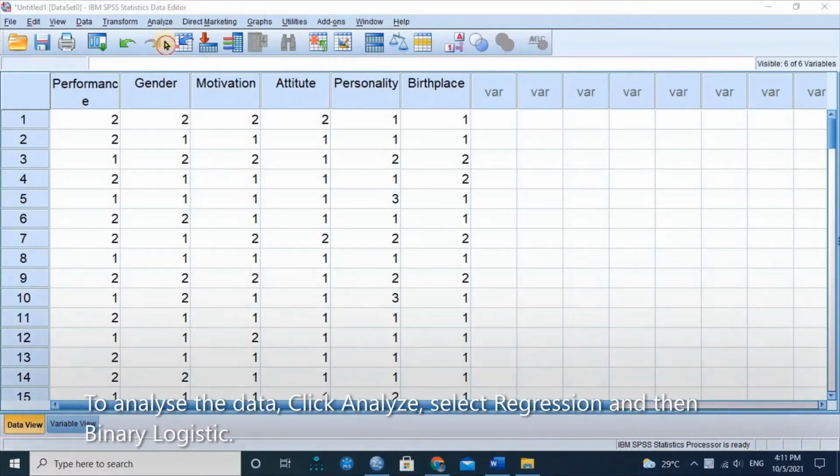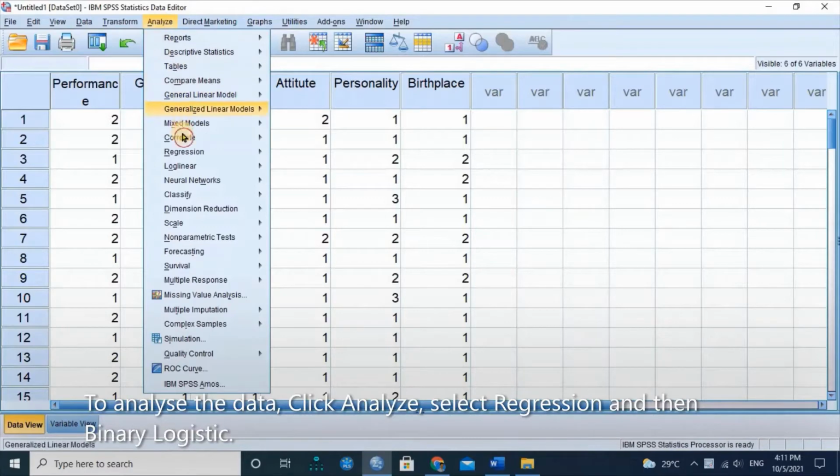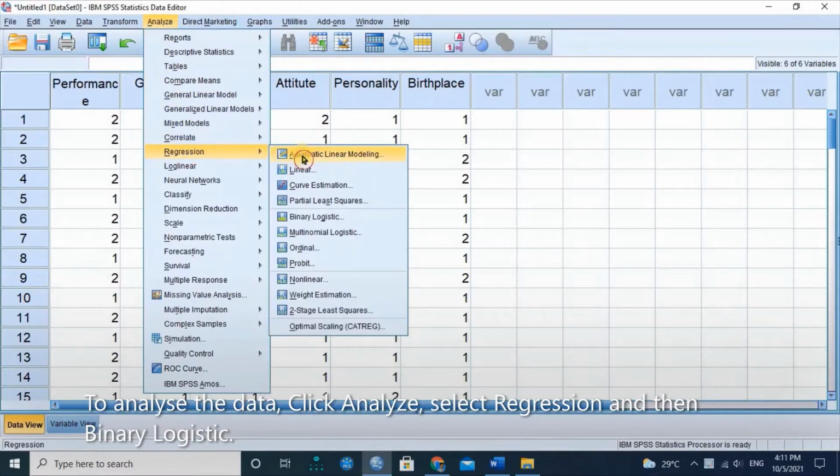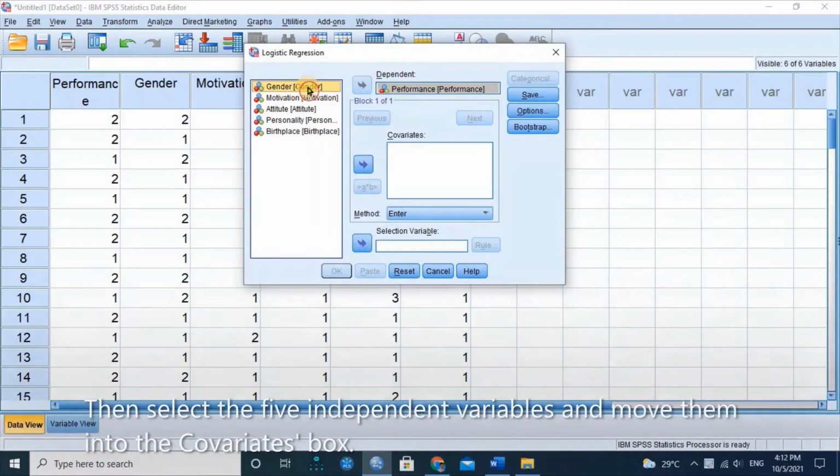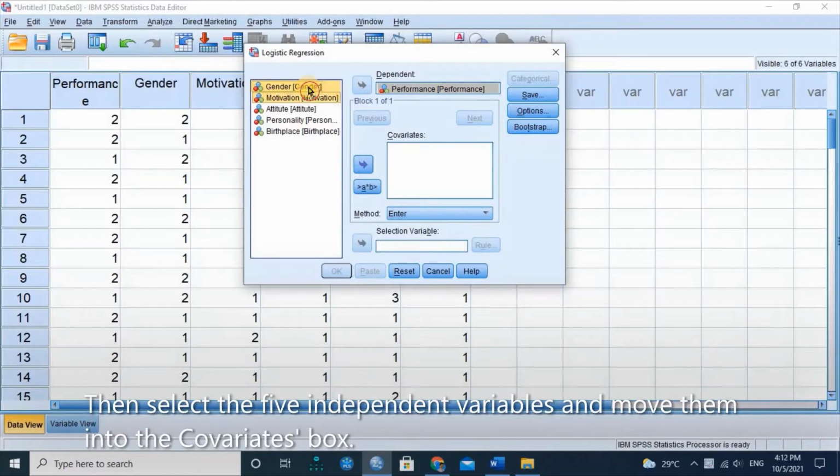To analyze the data, click Analyze, select Regression, and then Binary Logistic. Select Performance and move it into the Dependent box. Then select the 5 independent variables and move them into the Covariates box.